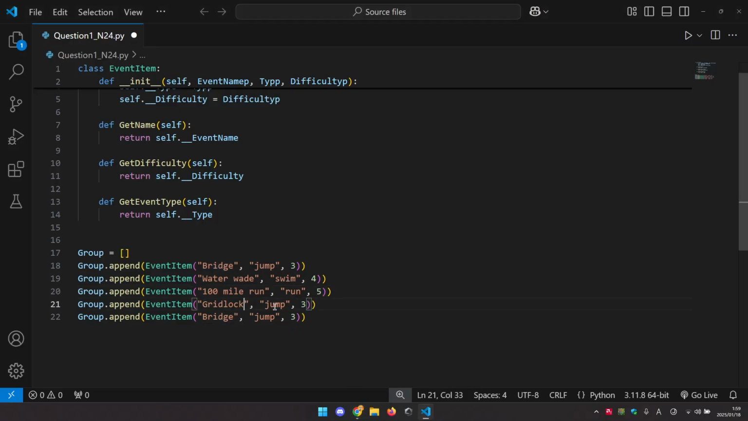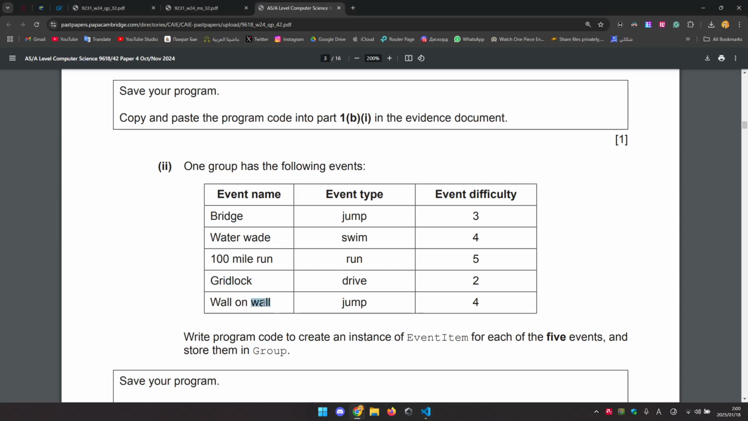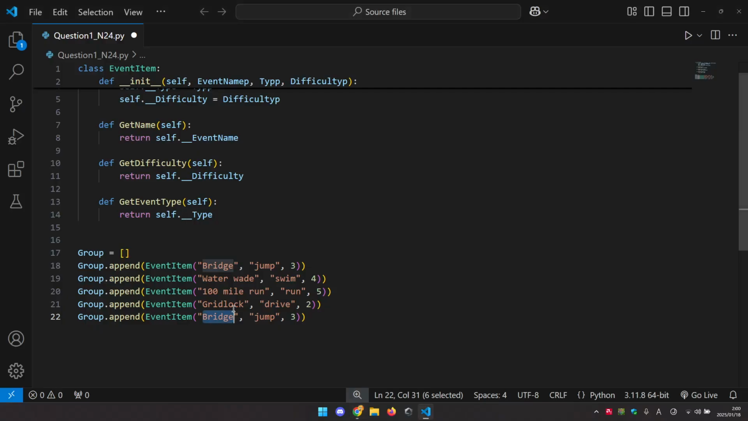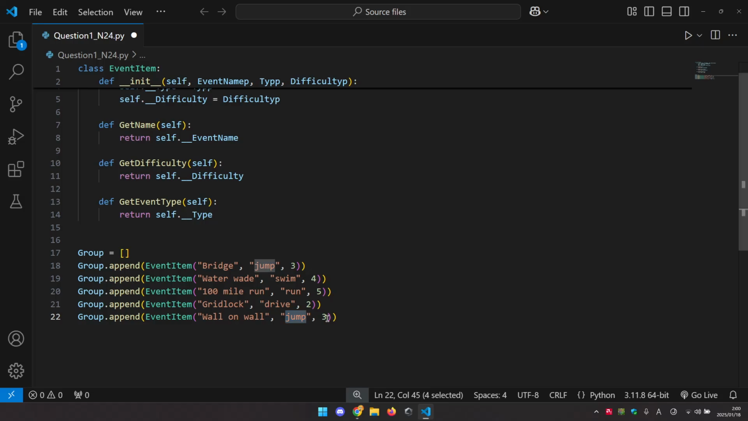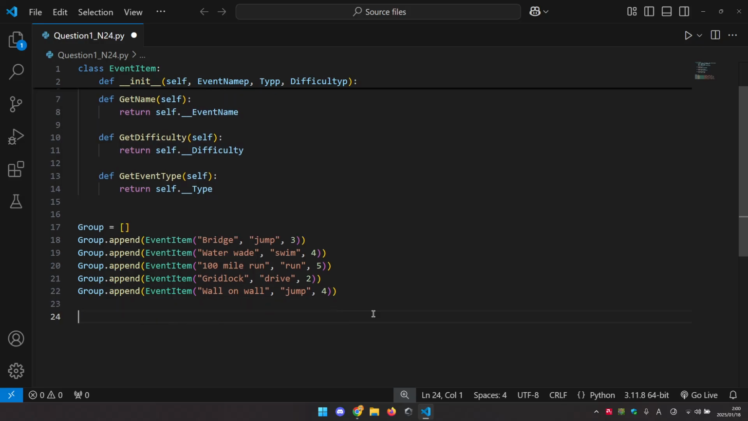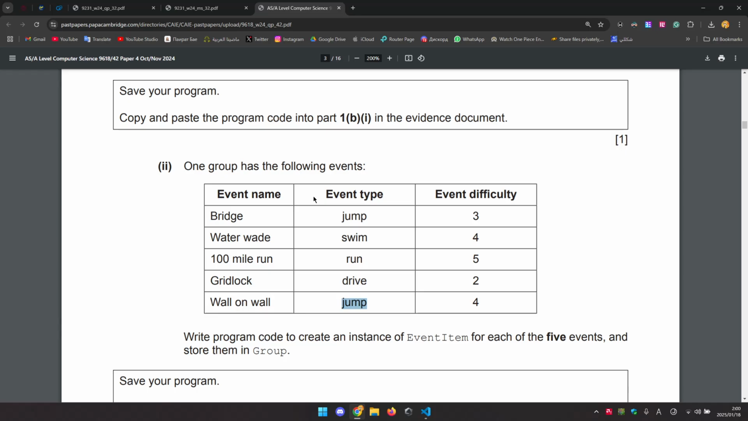Gridlock. This is going to be drive, and we are going to be having 2 in this case. Bridge, so this is going to be walk on wall. This is also jump. Okay, so you've got 2 jumps over here. Jump, and this is going to be a 4. Great. So we've got the 5 events set up.